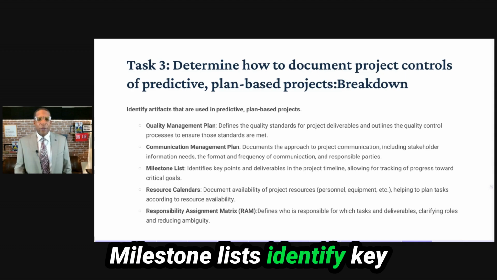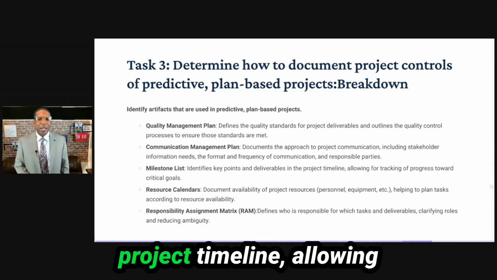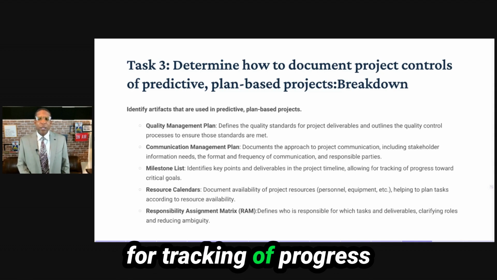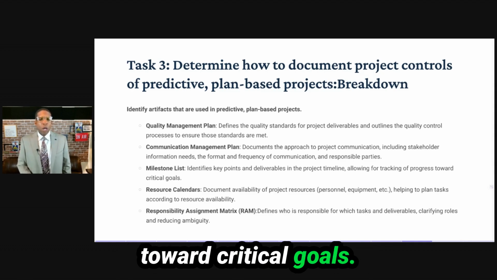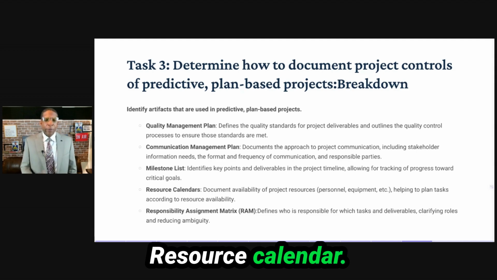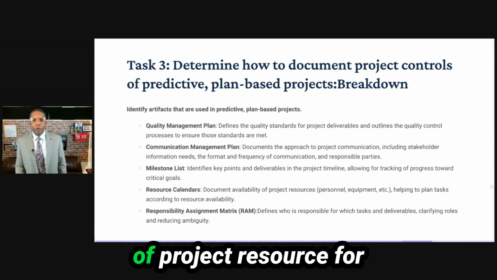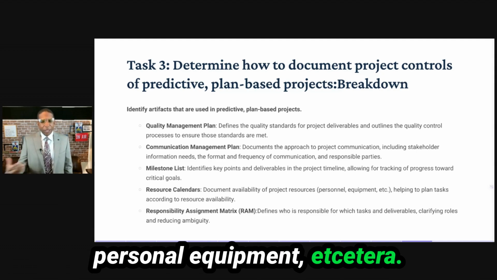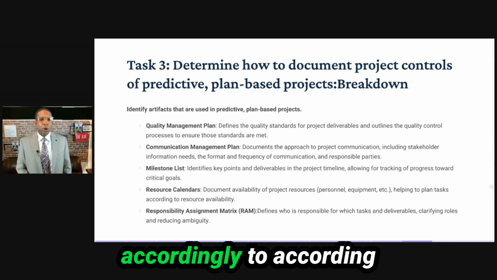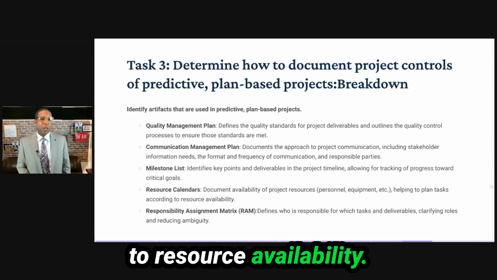Milestone list, identify key points, deliverables in the project timeline, allowing for tracking of progress toward critical goals. Resource calendar. This is a document available as of a project resource for personnel, equipment, etc., helping to plan tasks accordingly according to resource availability.